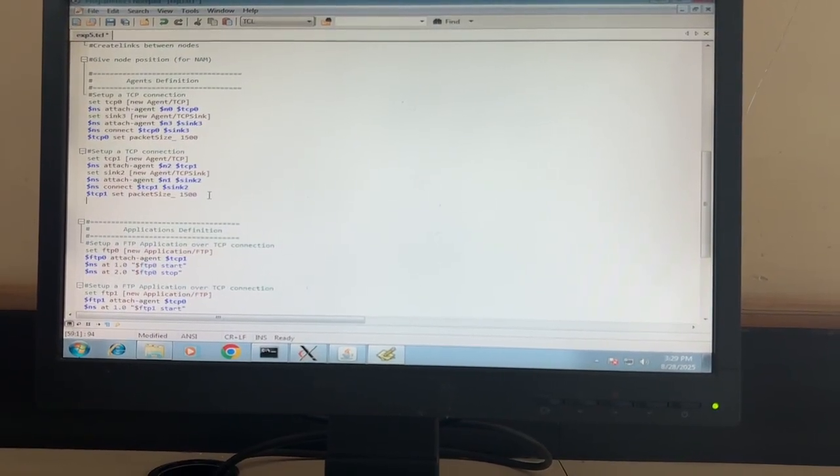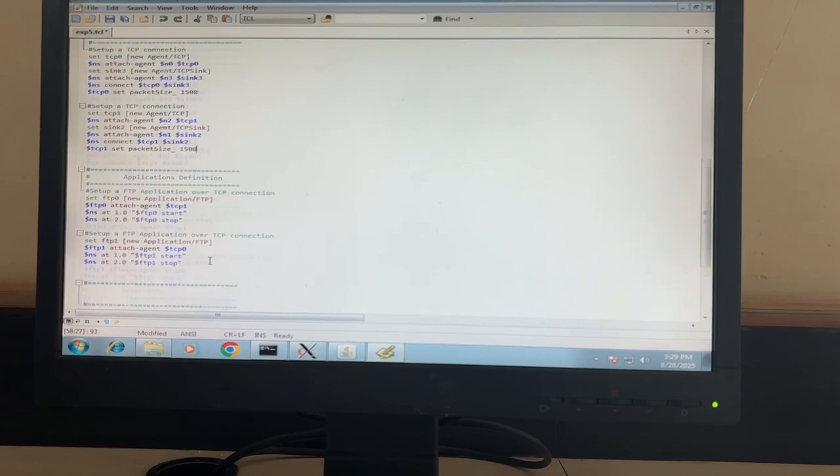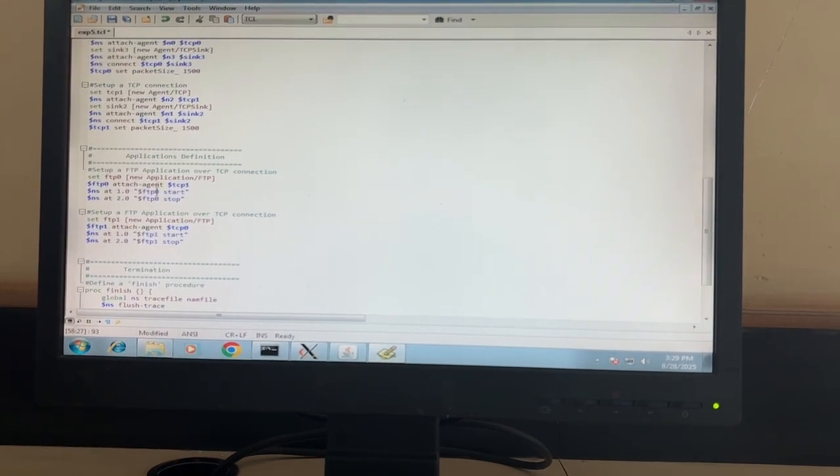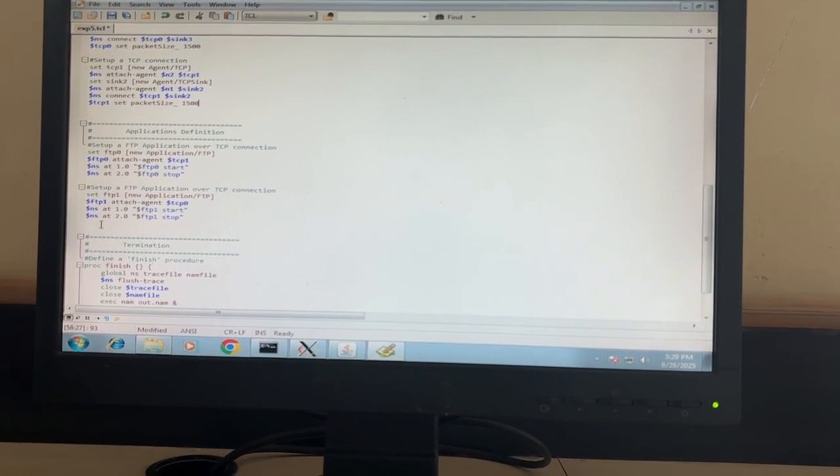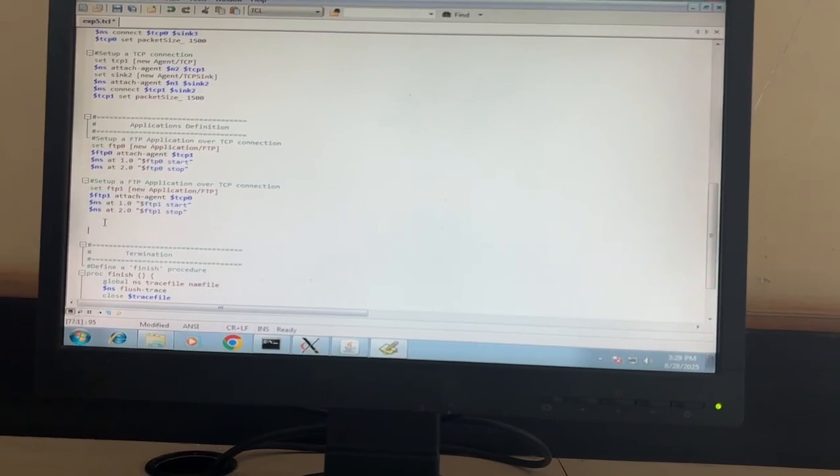So after entering this, I need to enter 6 more lines, and those 6 lines I need to enter after this application definition, or before the termination. I need to enter 6 lines.